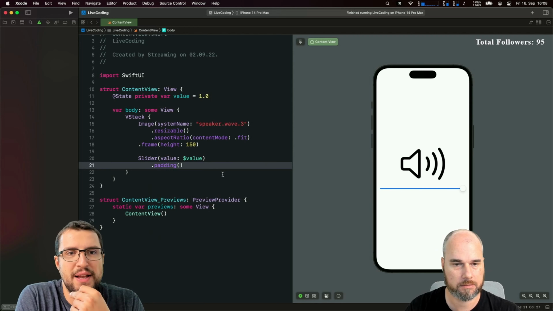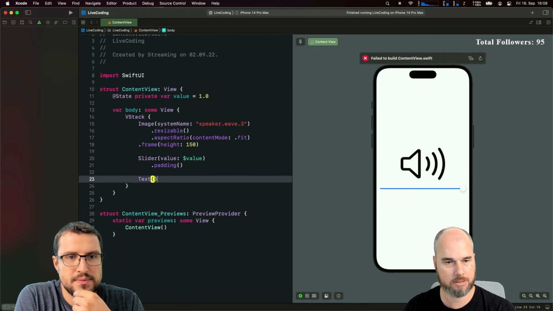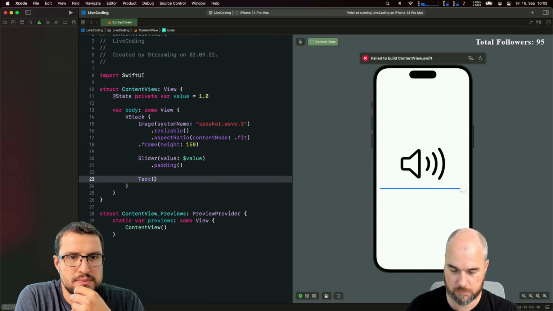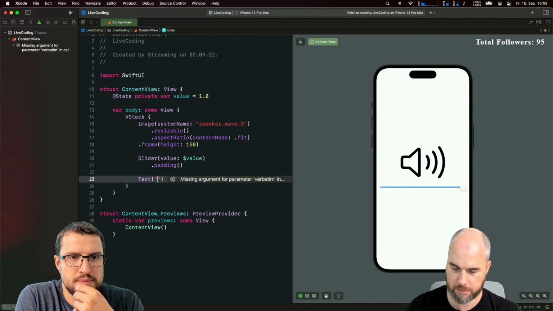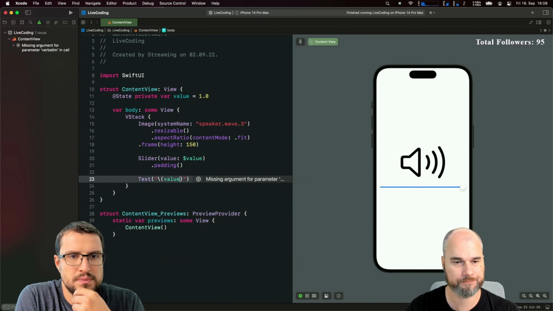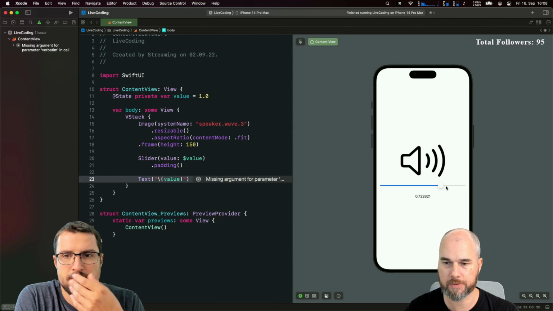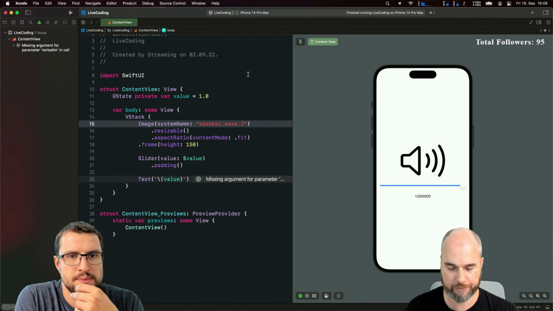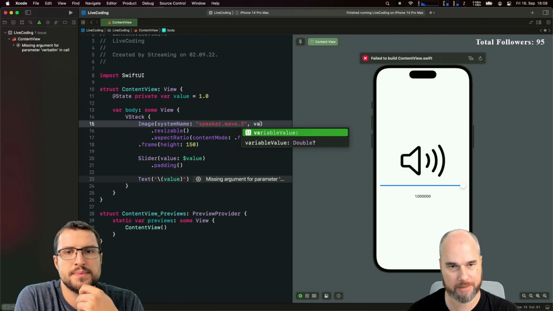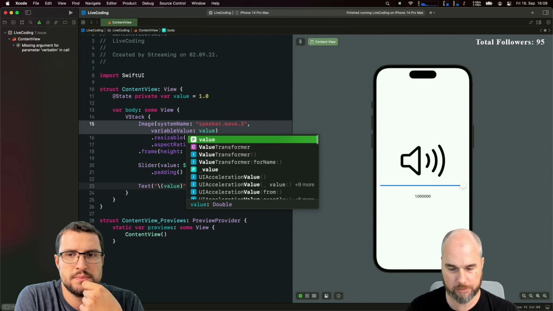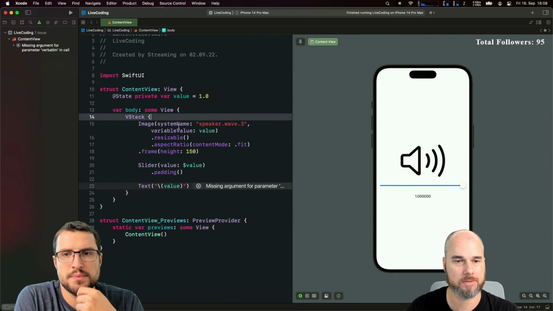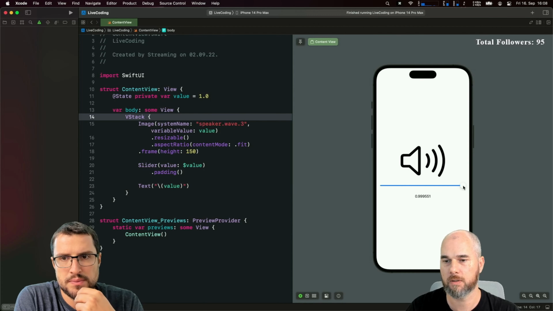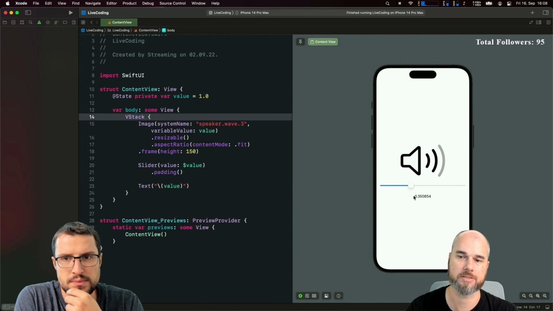And now we need to put the value into the image somehow. Let's just print out the value so we see that the value changed. If I move the slider, we can see the value is changing. Now we need to add the value to the image, and for that we have an additional parameter, variable value, which takes a double. That's why we use the double. Just inject the value in the constructor. Now I can move it and it changes.